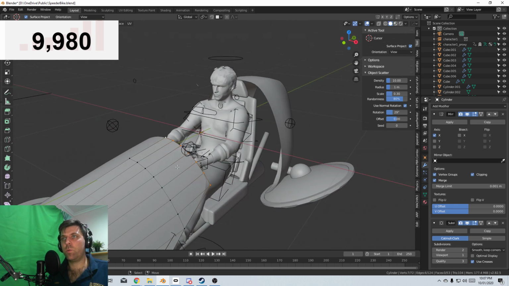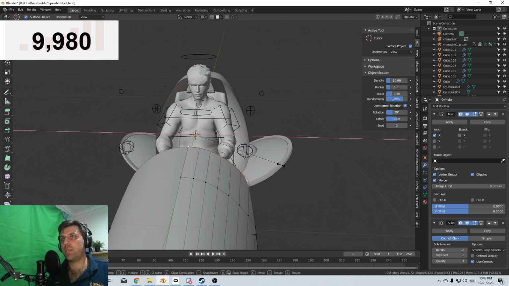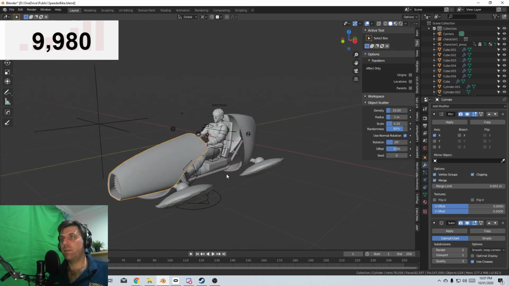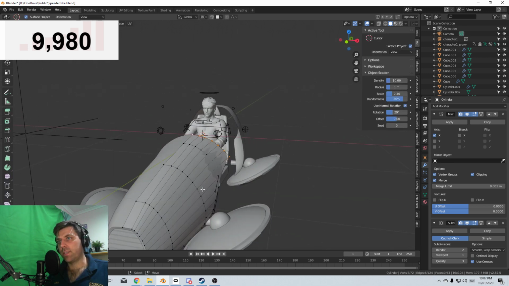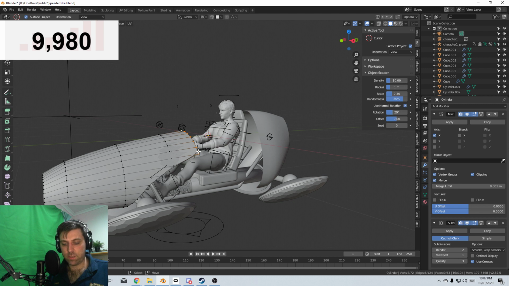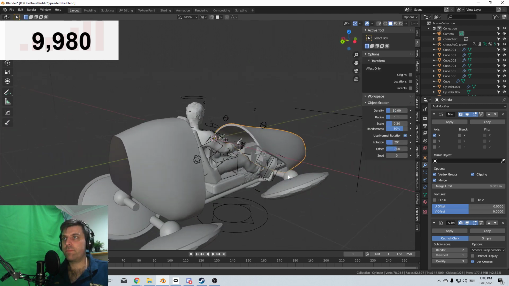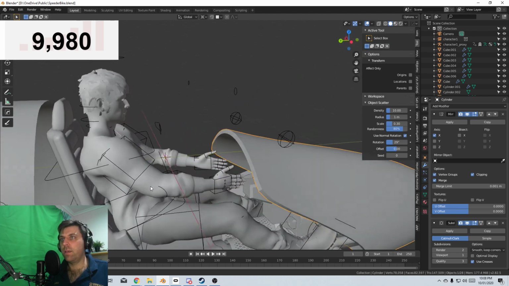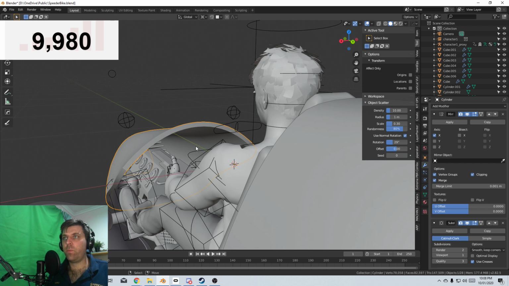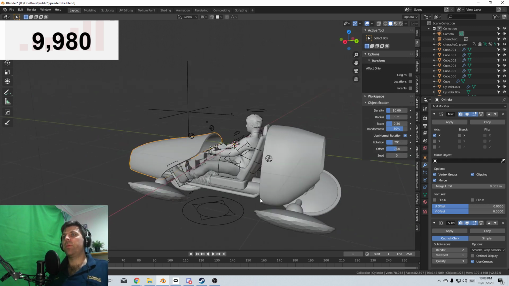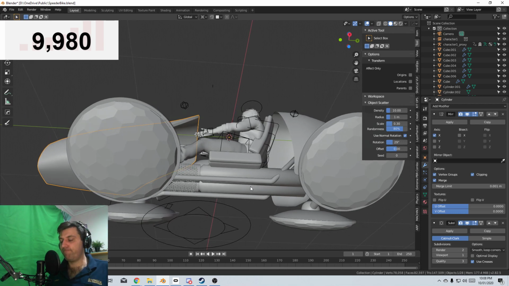Shift S, cursor to world origin. Let's put the 3D cursor here-ish and scale on the X. So it kind of now goes in and then comes back out. Yeah, I'd say that works out well. And then from here, this section up here, we can put in the controls to come through. That seems a lot better, a lot spicier.